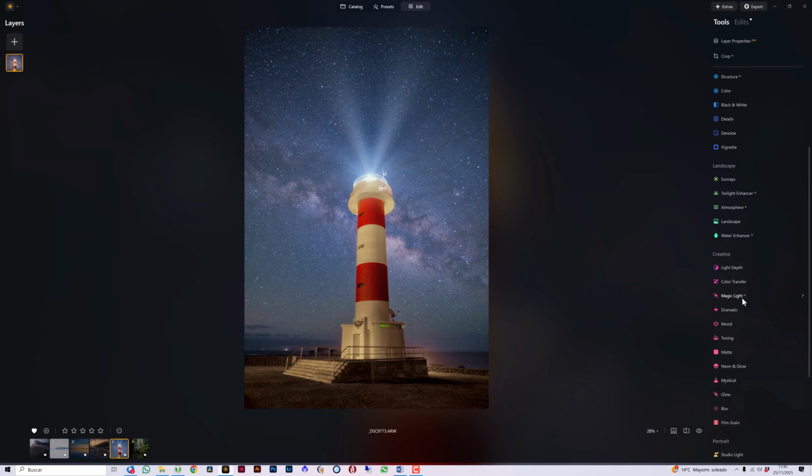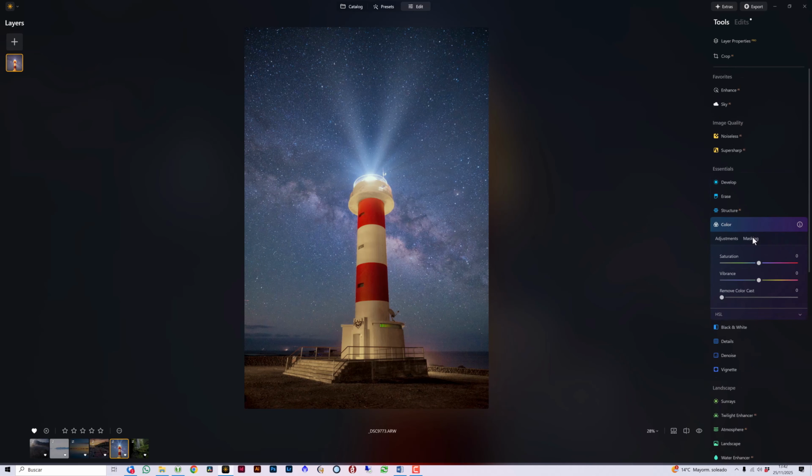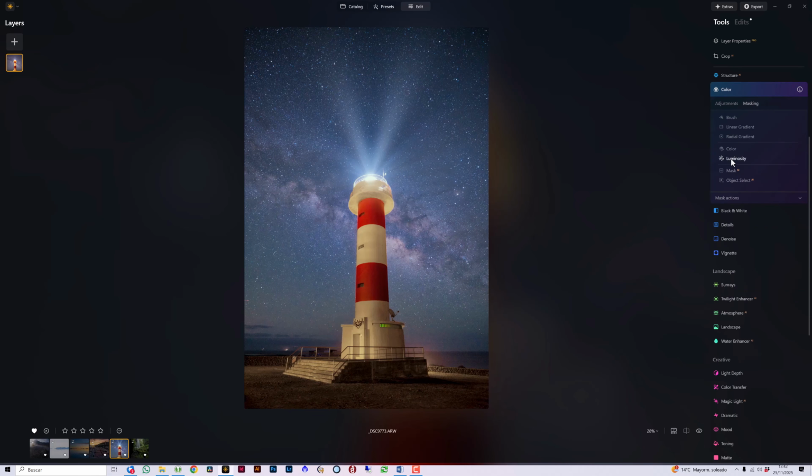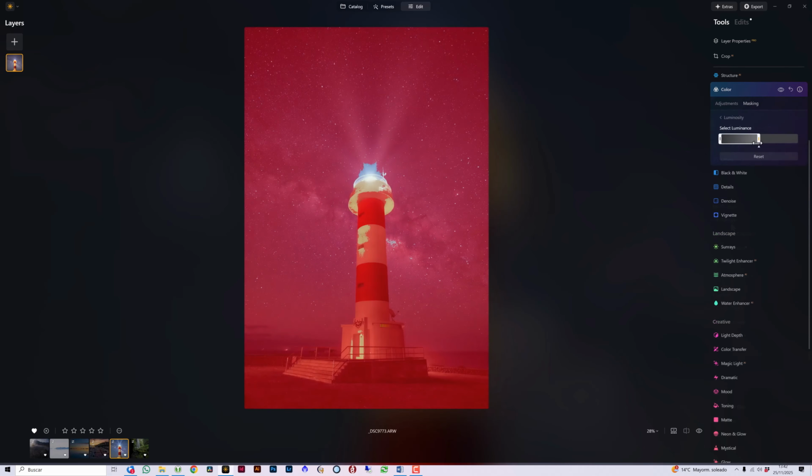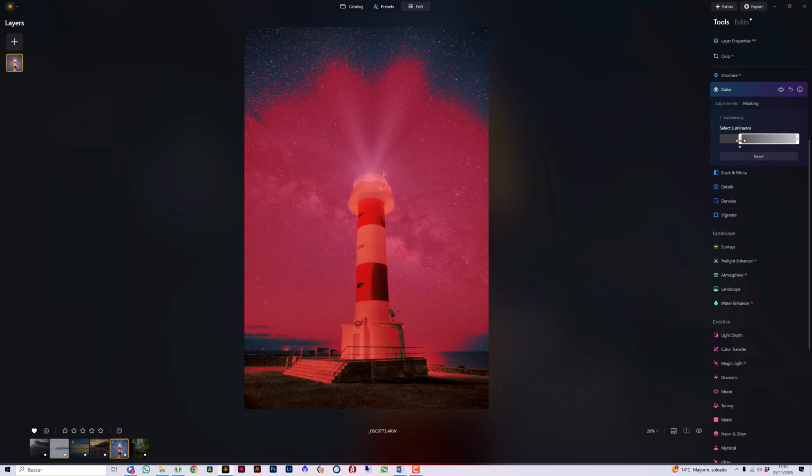If we want to enhance the color of the Milky Way a bit more, we can do it from the color section using a mask, a luminosity mask, and this way, notice how we can very precisely target exactly where we want the color adjustment to be applied. It's a luminosity mask, which means it selects the highlights, the bright areas of our image. So from here, we can adjust the exact area. For example, let's exclude all the light from the lighthouse, let's leave out the rest, and there we would have the Milky Way and part of the lighthouse, but mainly the Milky Way selected.